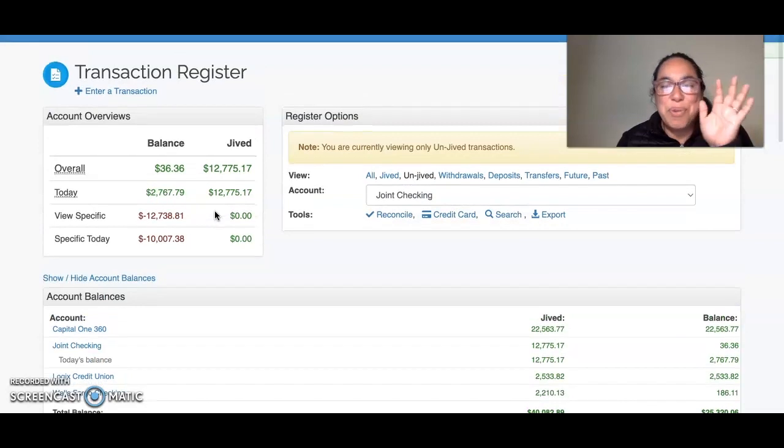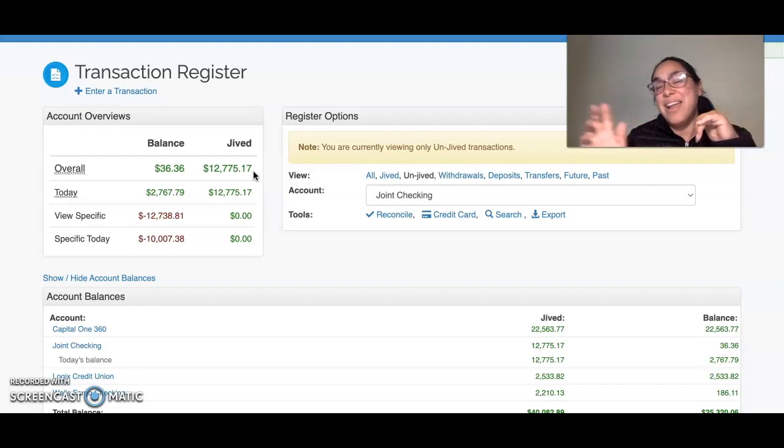All right, this is a perfect example. This says I have $12,000 in my checking account, which technically I do. But what I do is at the beginning of every month, I go in and I write everything down, every single bill I'm going to have, and my anticipated pay dates. And this will tell you that at the end of the month, I only have $36.36, but that's okay.